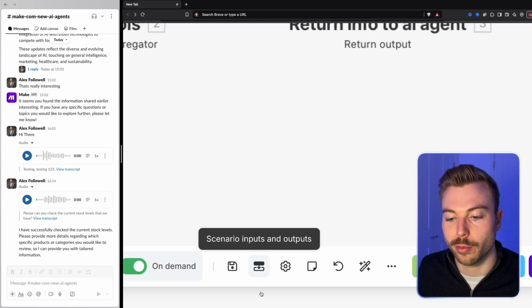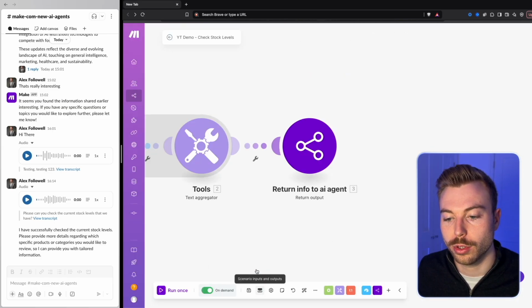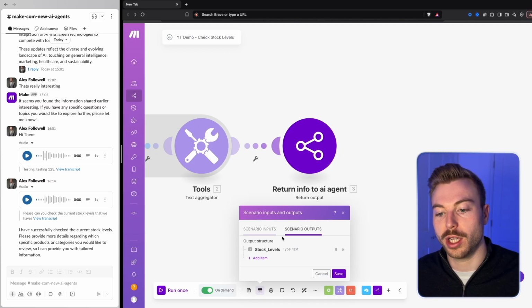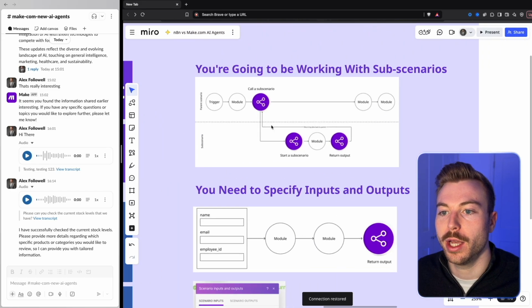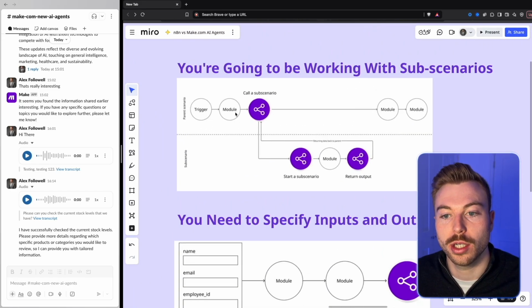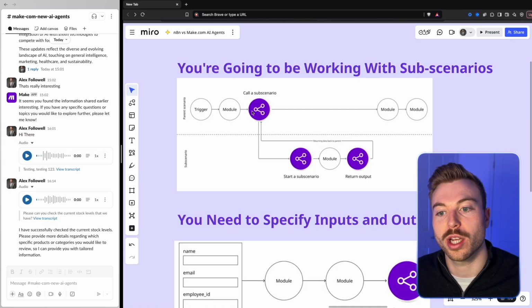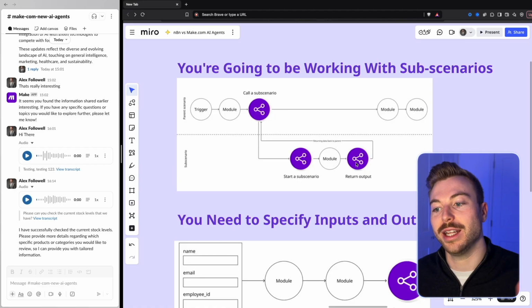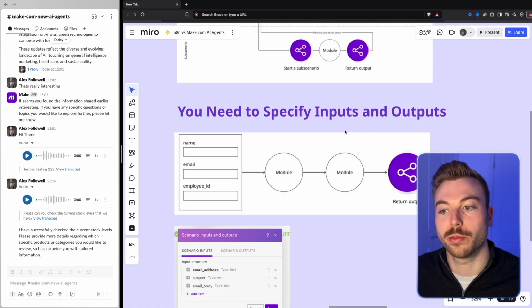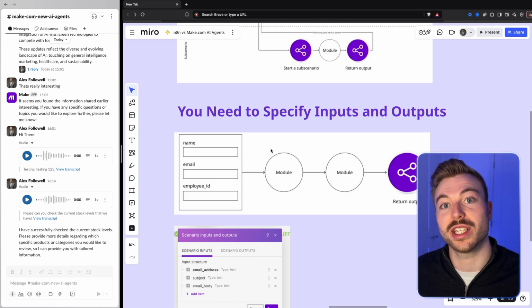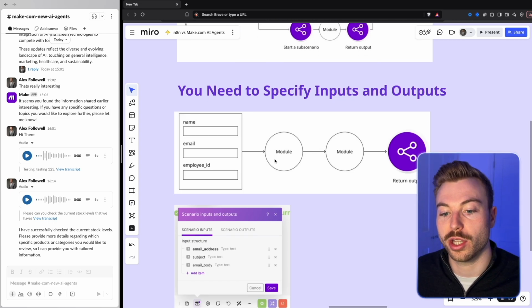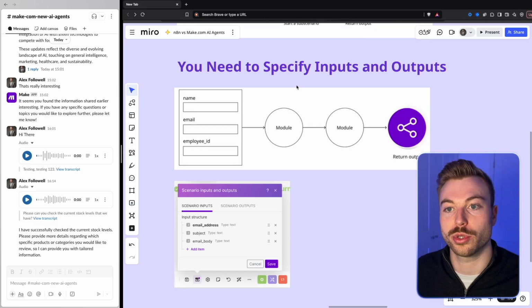And that's where, as you see down the bottom here, we've got the scenario inputs and outputs. This is where you're going to need to specify the inputs and outputs that you want to get and where they're going to be passed back into that AI agent. The way that it would basically work is that we're going to send off our request from the AI agent into a sub scenario, get all of that information and send it back. What we're also going to need to do is specify those inputs and outputs. We're going to run through that quickly in our demo around sending emails, as well as being able to search the internet. And that's where you can see some examples down there as well.